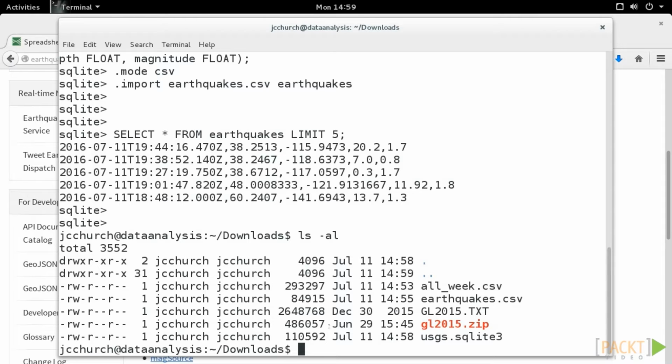There's going to be a different number of earthquakes going around the earth depending on when you view this video, so the size of your file will more than likely be different from mine. But you should have a few thousand earthquakes in that database.